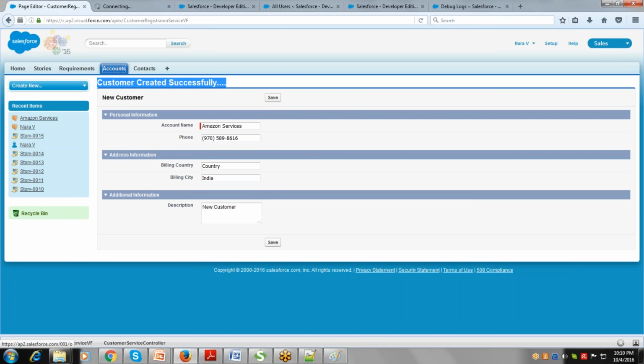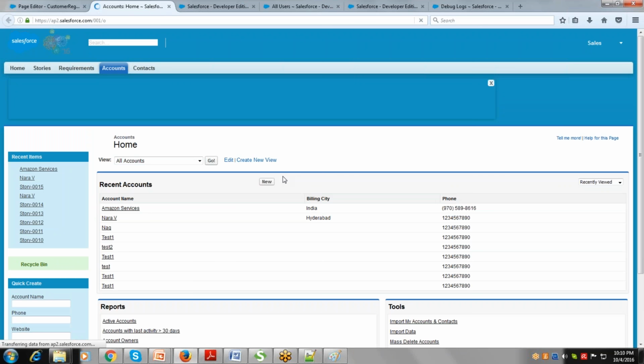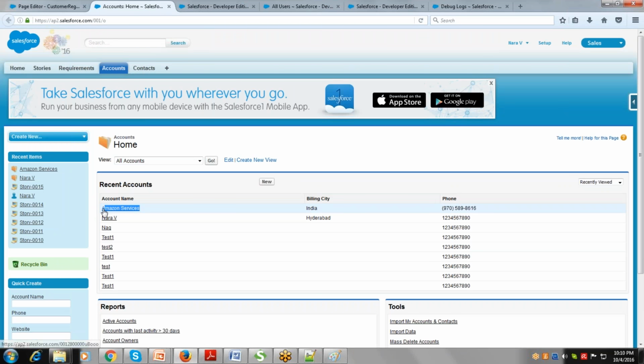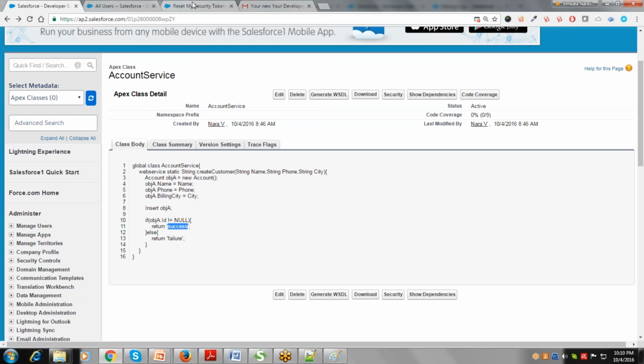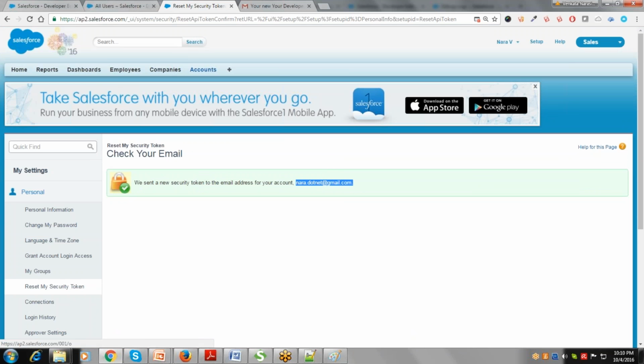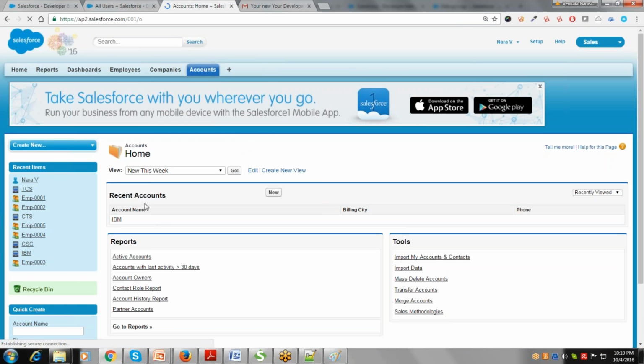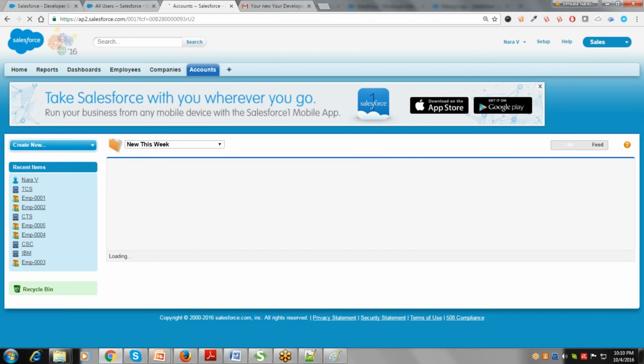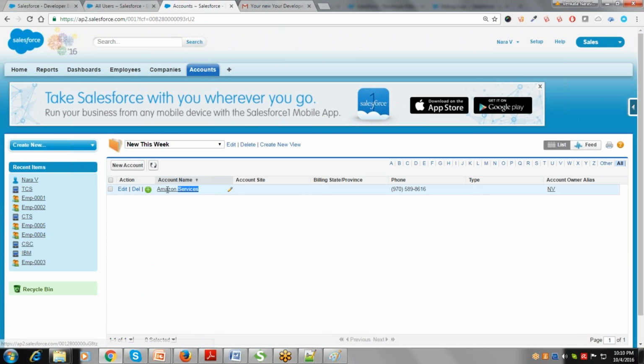Verify, go to accounts. Amazon services I have, which means I got a success response from the source organization. Now go to the source organization, click on your accounts, you should see the same record, Amazon services, which is created. Both are different organizations, both are different systems, but I am able to create the same record in both the systems, just creating a record from target to the source organization.